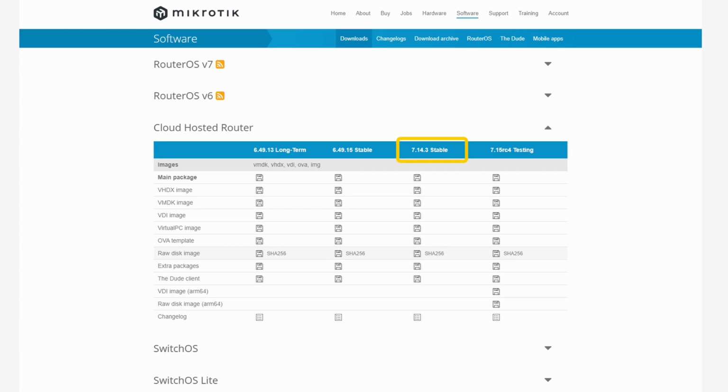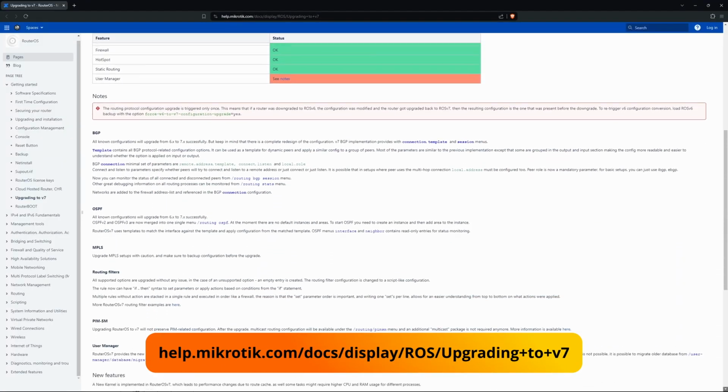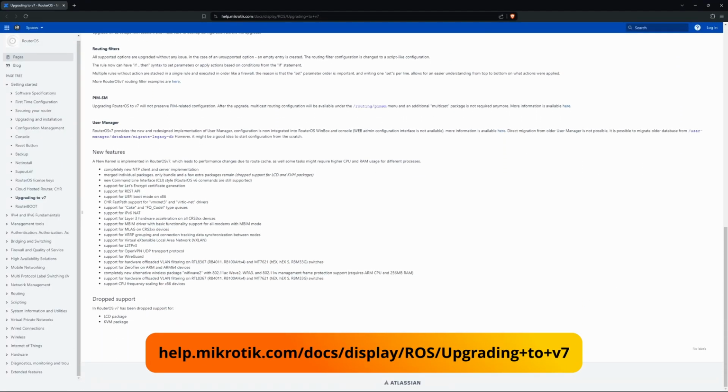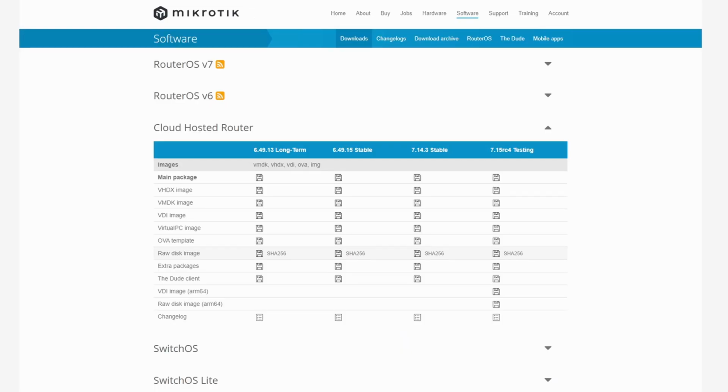You can find notable differences between the versions in MikroTik's documentation, so check which features you may need and make sure they are supported in either v6 or v7. I'll choose the latest v7 stable image. The setup steps shown in this video should be applicable to both v6 and v7. The UI looks a bit different though.